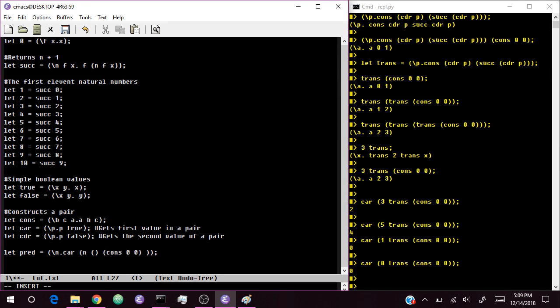The function that we're going to use n number of times is a function that takes in a pair and constructs a new pair where the first element is the second element of the old pair, and the second element of the new pair is the successor of the old pair. So this function should return the predecessor of some number.